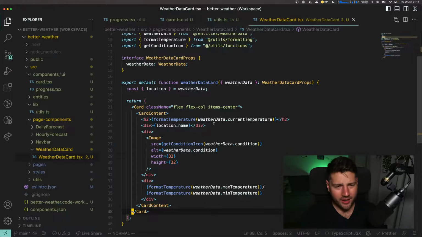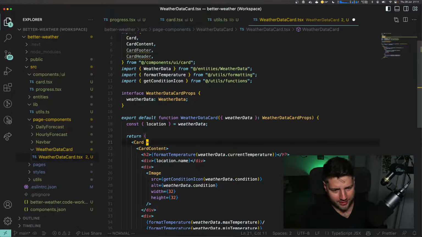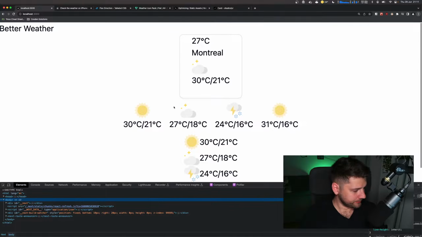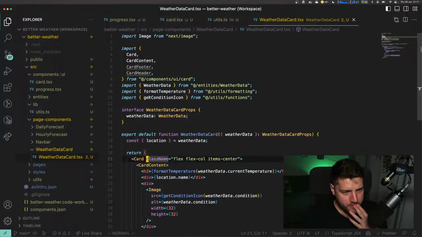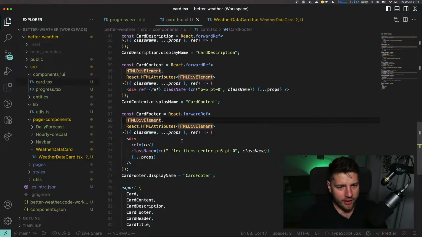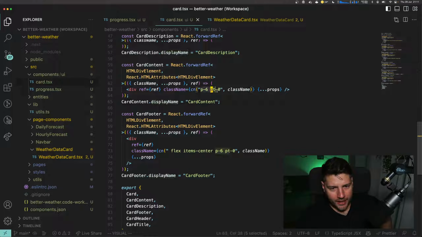Why? If I remove every class name, why? No, why? What styles does it have? So I have card, right? Card content has padding top 0 because that's how they want you to do it.